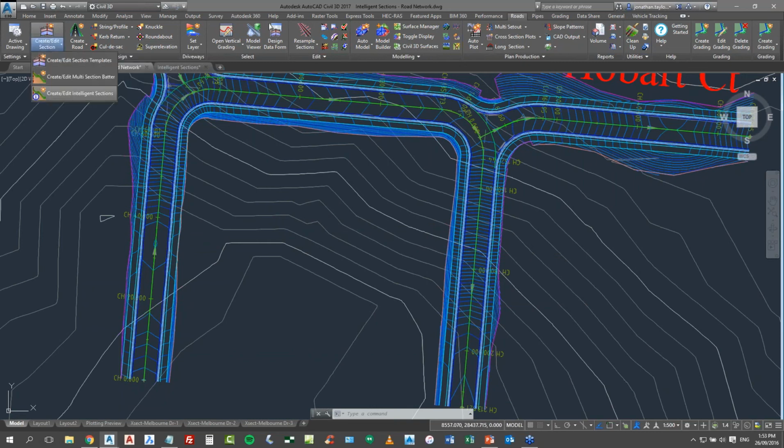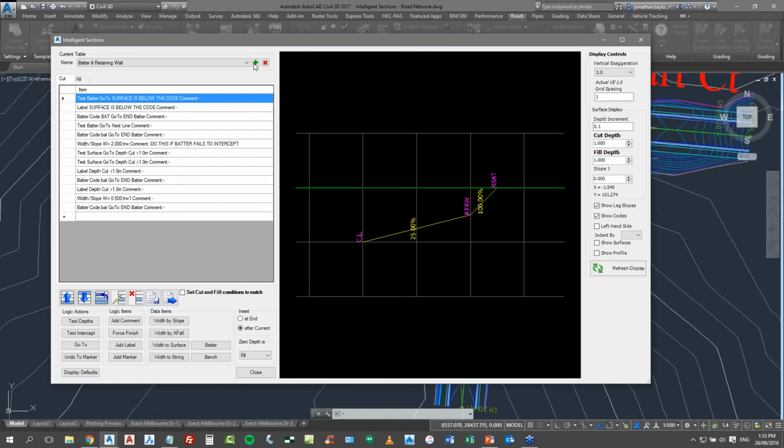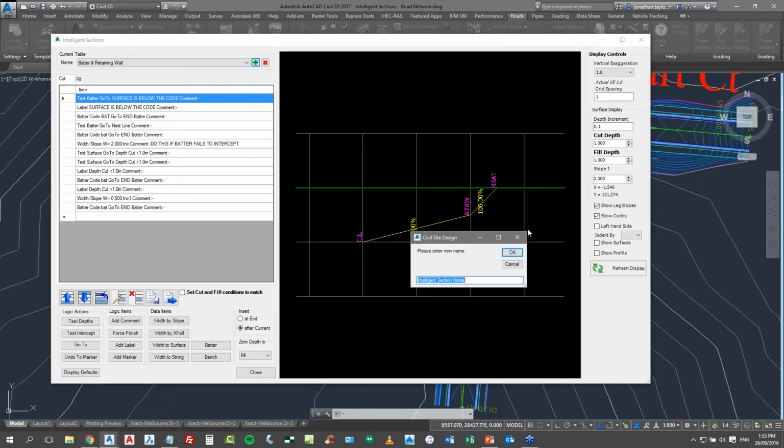Create, edit, intelligent section. We're going to create a brand new section. Now this one's a bit complicated, so I'm going to try and word it as best I can. Batter with check for retaining wall or slope. So essentially it's going to batter at a certain distance, and then once it's done that, check for depth and then perform an action.